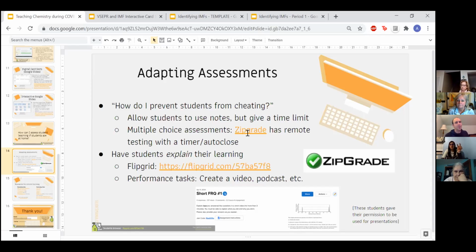Essentially you have a pane on the left that looks like a bubble sheet, and then the pane on the right is the actual test, and they can scroll through and click. They just said it's easier for them to see the questions and see the answer choices and not get bogged down with everything else. So ZipGrade, I highly recommend if you keep doing multiple choice.